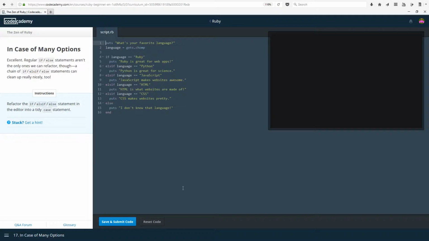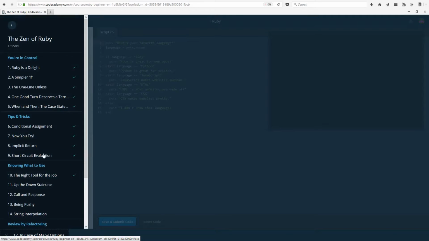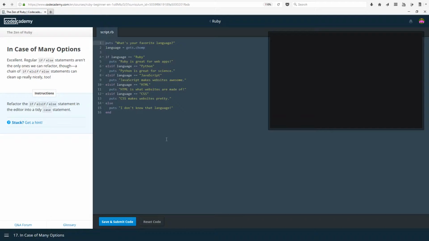Regular if-else statements aren't the only ones we can refactor though. A chain of if-else statements can clean up really nicely too. So if you remember, we used the case statement. That was also quite early on. That's weird, they're making quite a lot of repetitive things from really early on. But oh well. Refactor the if-else statements in the editor into a tidy case statement.